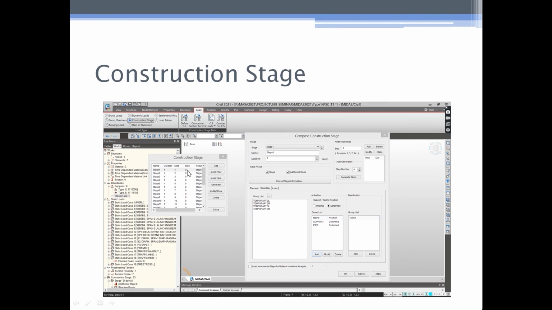This is the order of loading I have generated based on the schedule provided in the presentation before. Okay, all the elements. So this is the loading shown here.